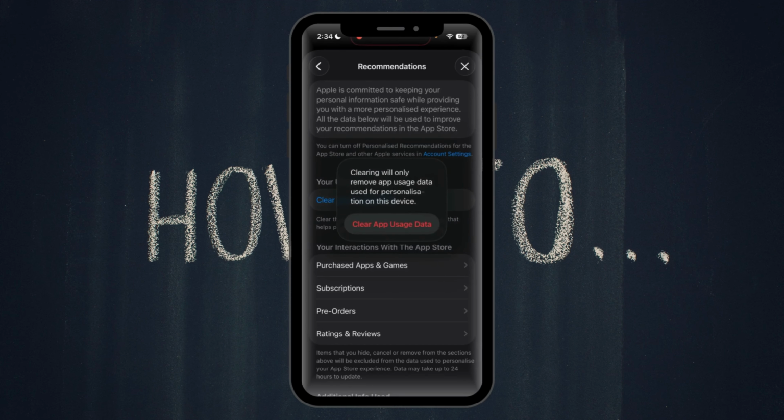A confirmation prompt will appear. Tap on Confirm, or tap on Clear App Usage Data to confirm your action. And just like that, your App Store usage data is cleared. Now, here's what actually happens behind the scenes.